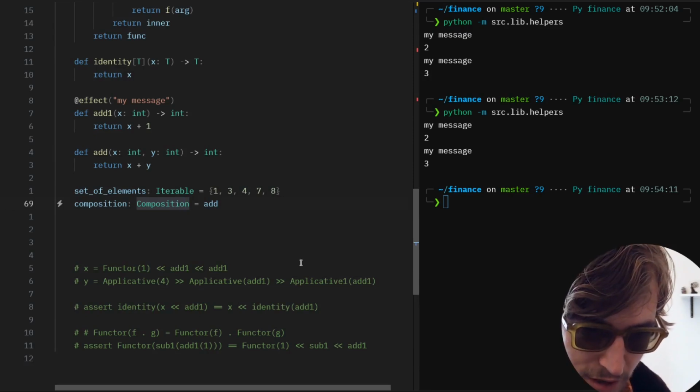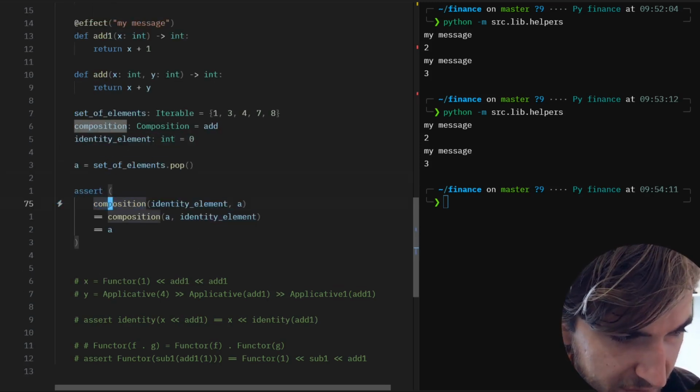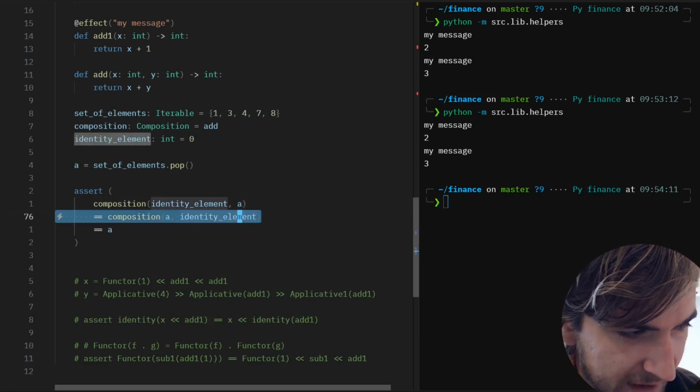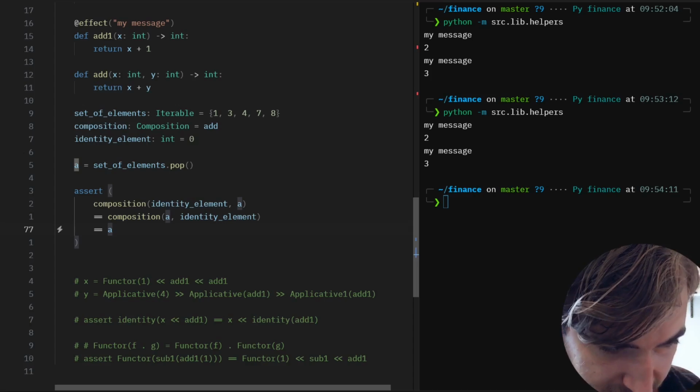And liar, I thought you were going to talk about monoids. You're already there. The monoid is just a set of elements paired with a composition. And you also need an identity element with the property that the composition of the identity element with any element from the set is equal to the composition of any element from the set with the identity element, which is equal to that very element.